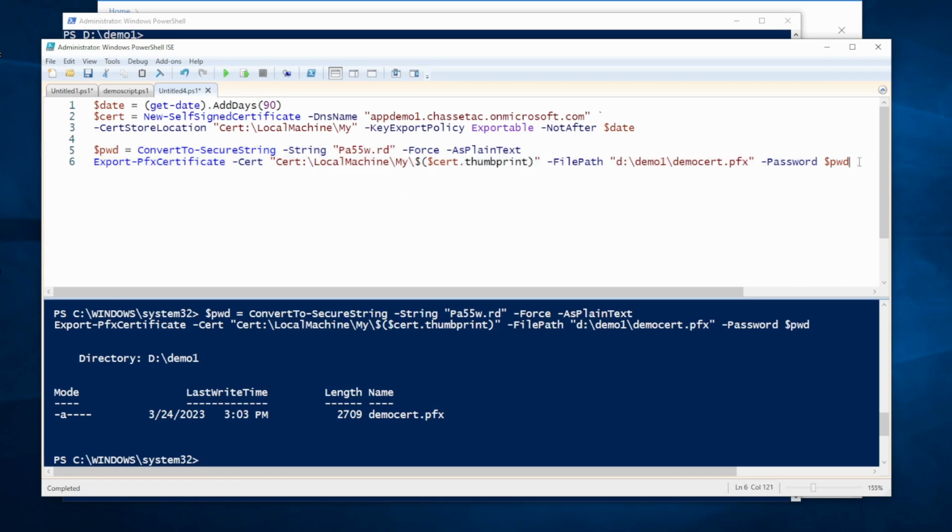That way it doesn't just exist in that variable in my PowerShell session here. And let's see, so we want to go load that.